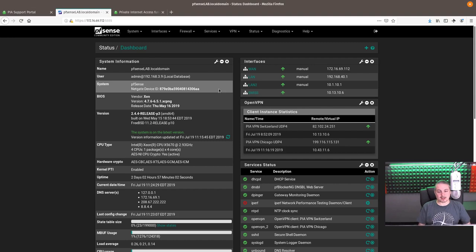And hence, we refer to it as a kill switch. It means it's a policy that says do not route this traffic out anything other than a VPN. So basically, you're breaking the helpfulness of pfSense to try to keep the traffic flowing.